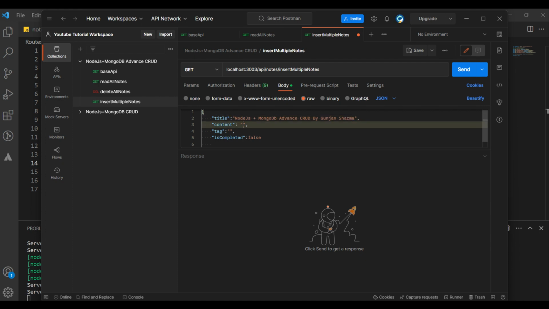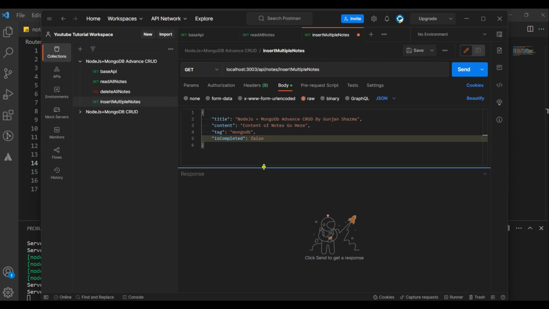In the content we can simply add content of nodes go here. Tag we can add as, for now, MongoDB. Is completed will be by default false. So as you can see, this is our data.